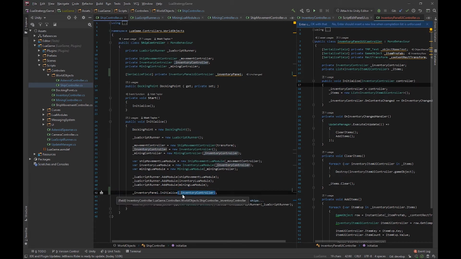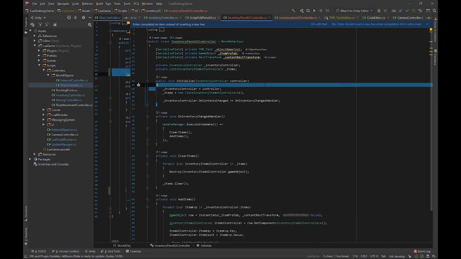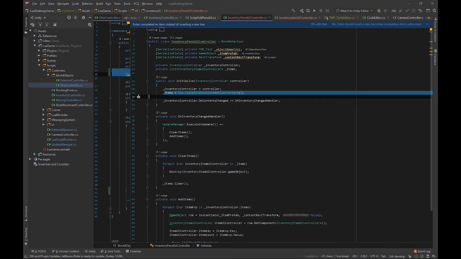What we'll be doing in future is having, when you click on an item like an asteroid or a ship, it will initialize the inventory panel for that item. But for now, for the sake of testing it, we're just doing it for the ship. So this does basically a little bit of setup. It sets the controller, it uses the items list, and it subscribes the on inventory changed handler to the on content changed event for the inventory.